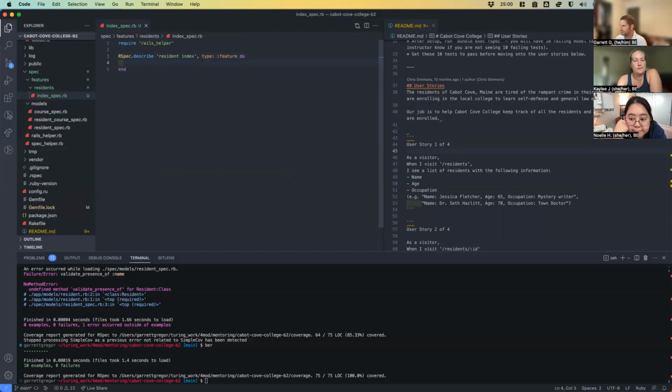Okay, and then we can start writing our test, right? So we could do like, it shows list of residents when I visit /residents, something simple.